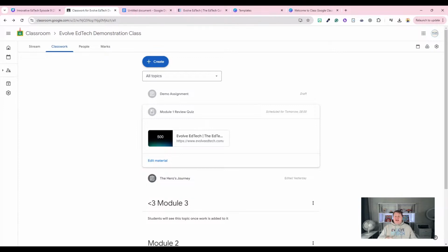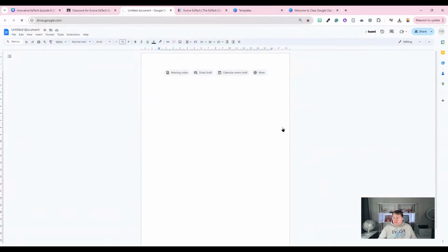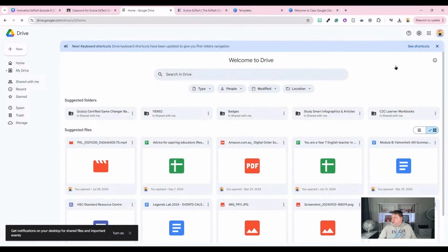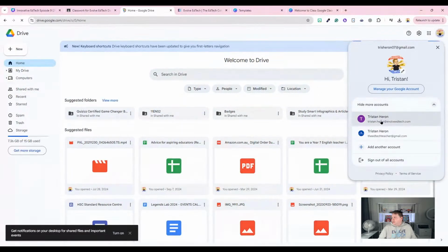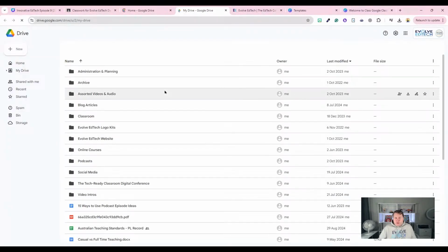That's right. So you can actually keep all of those materials that you have created in your Google Classroom really organized in a Google Drive folder, and it creates this automatically. And then everything that you create in your Google Classroom is also automatically added to this particular folder. So I'm going to head over here and I'm going to head to my drive. Now it's going to take me to my personal drive first. So I'm going to head over to my Evolve EdTech account just here.